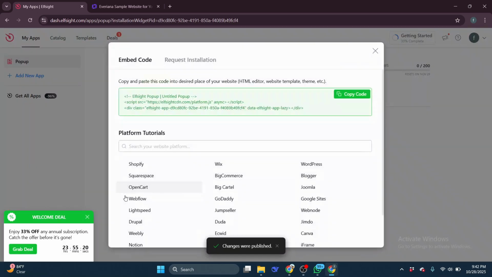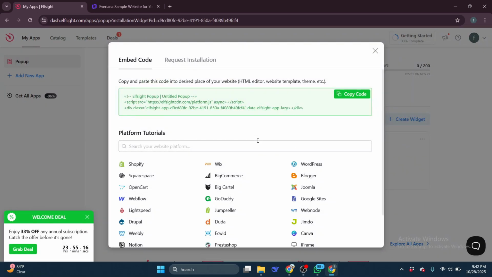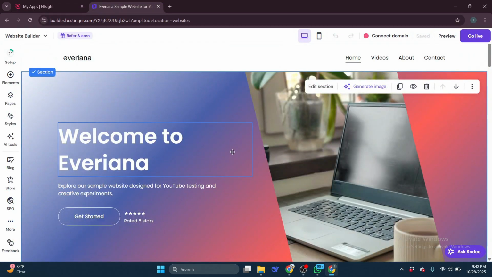If you don't already have an account, you can sign up on ElfSite for free in just a couple of minutes. After publishing, you'll receive a code snippet. Copy that code. Now, go back to your Hostinger Website Builder.